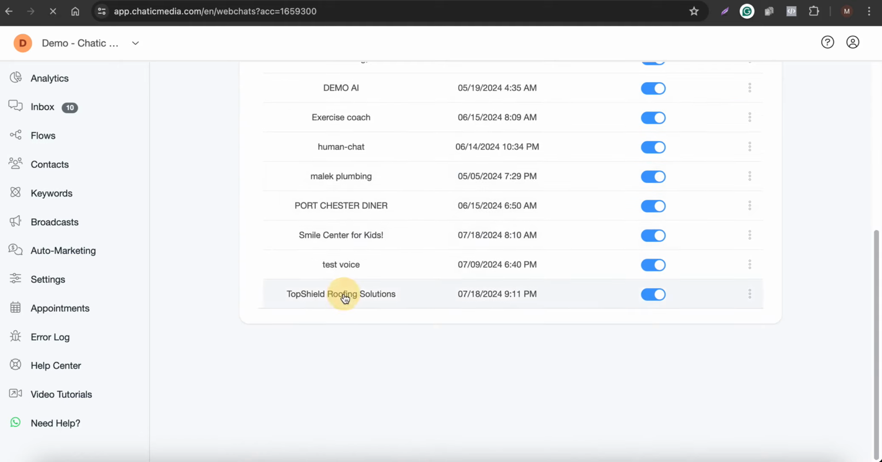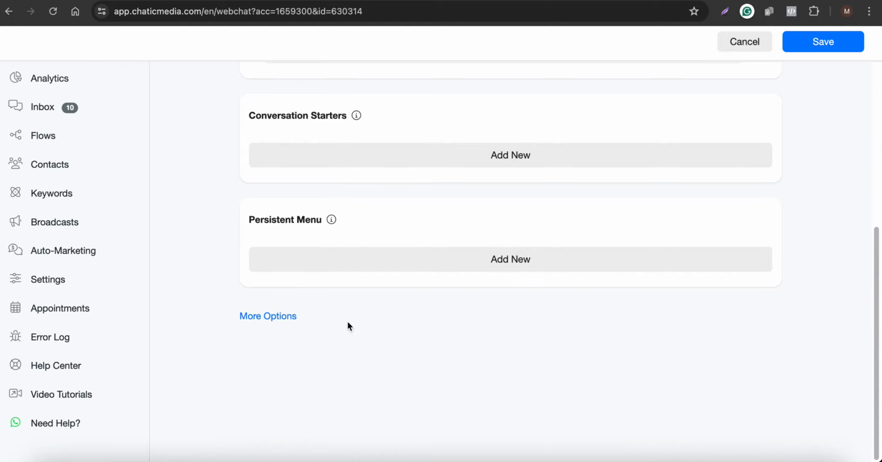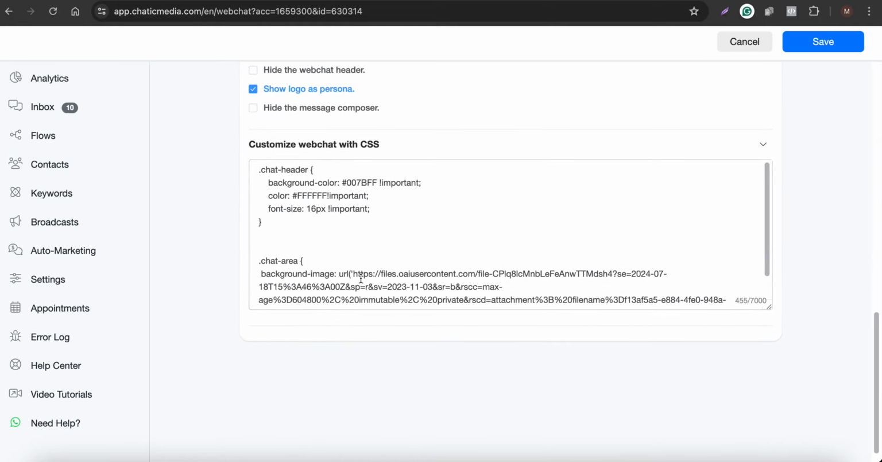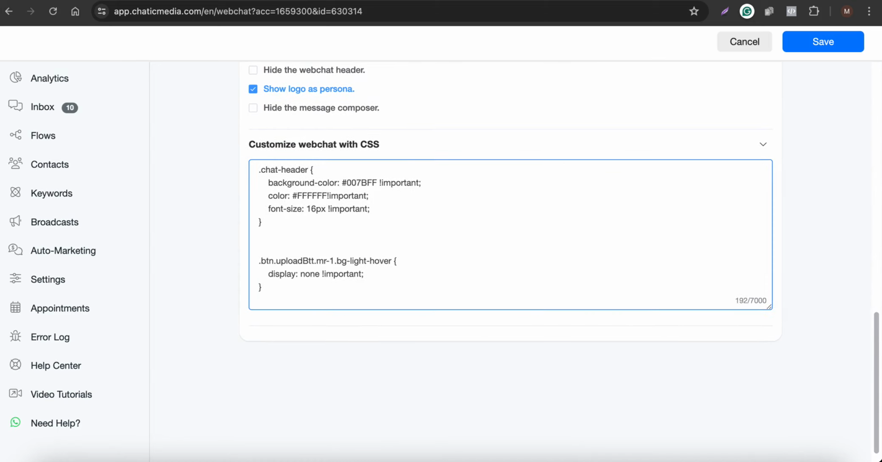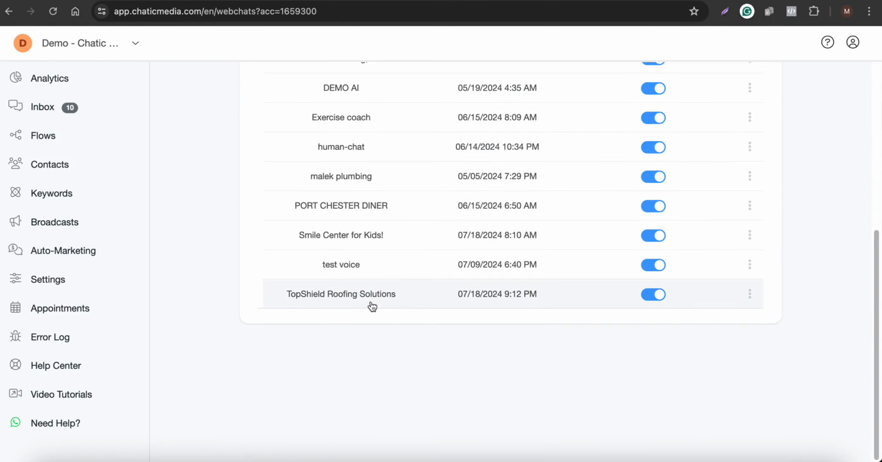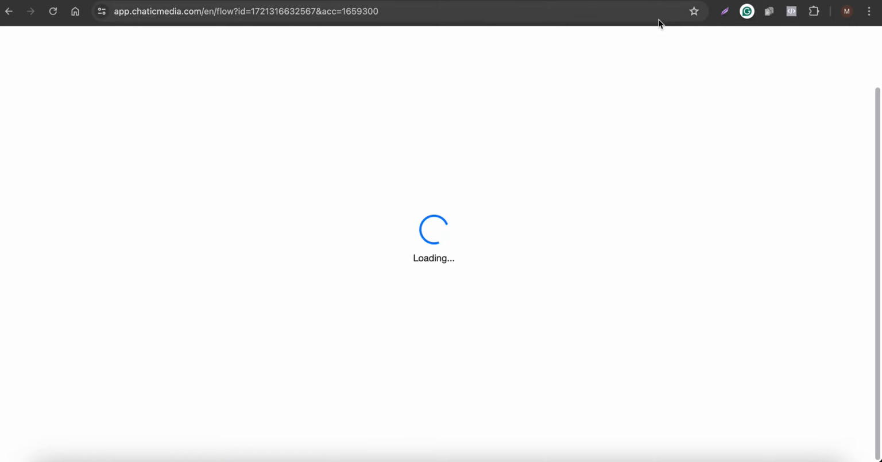So let me do that and show you how this actually looks like. So here let me add this particular code once again. So let's remove this chat area background. I didn't like it, paste it and save it. So now we have updated the CSS in such a way to remove the chat area background and also hide the voice input as well.